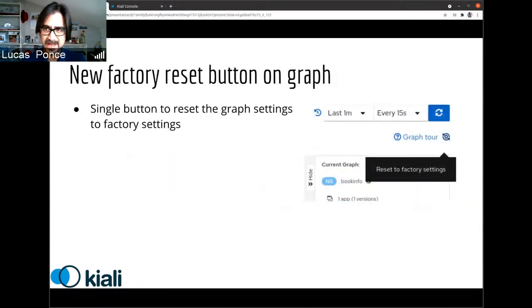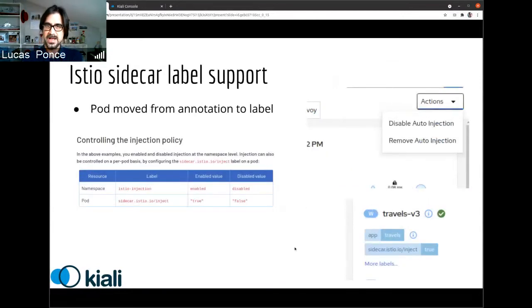Another improvement that is already merged into the version is that when you are in the graph, you can select a lot of options for visualization. You can select the protocol, you can show or hide any kind of specific features. Now there is a new button at the right of the graph tour icon that gives you the ability to reset to the default setting. So if you have changed too much and you want to quickly go back to the default visualization of Kiali, just press that button and it will reset to what you defined in the Kiali CR.